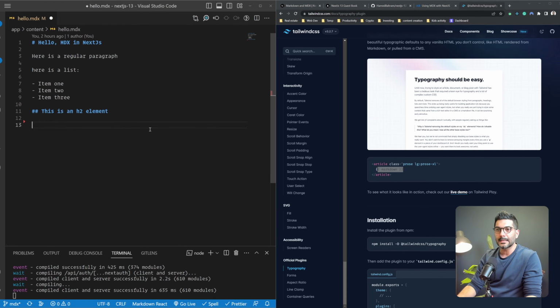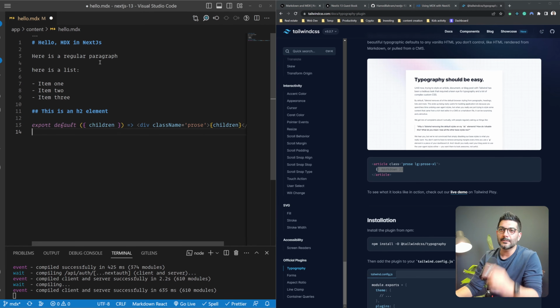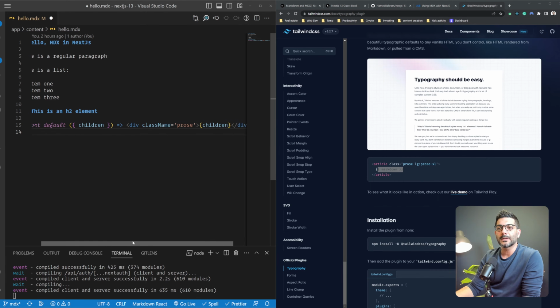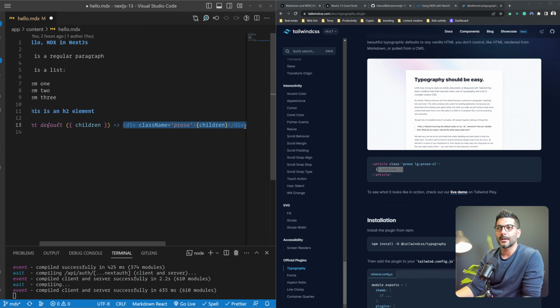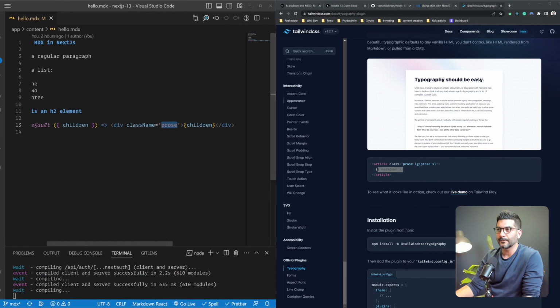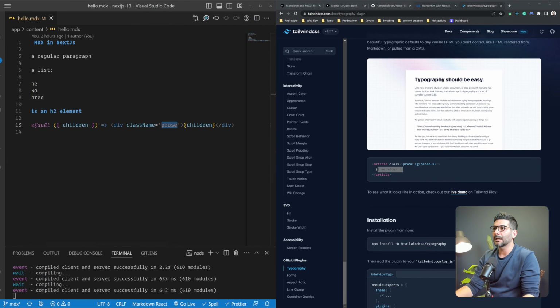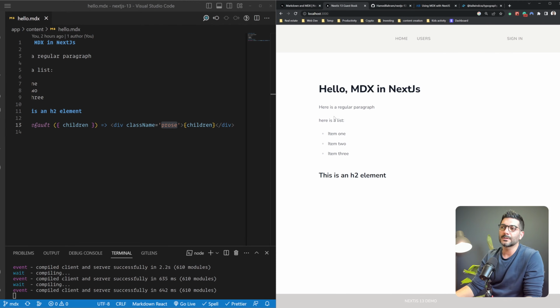Now this line that I had over here is because MDX files with the next-mdx package support this kind of layout thing that you can do. So this is a layout you can export from this file, and you can wrap the content of your MDX in whatever you want. This can be any layout, but for now I'm just wrapping it in this div, and I'm giving it a class of prose. So therefore it is being styled the way that you see over here.